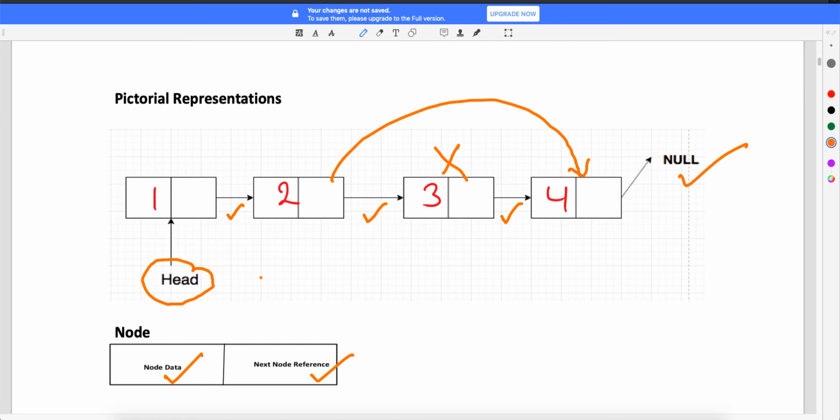Now when I say node reference, it means, in Java, what happens when you create any object, right? Let's say you create an object of class A, when you write obj is equal to new A, and assume that this class has a parameterized constructor which will take two arguments. Assume that 1 comma 2, right? Assume that.